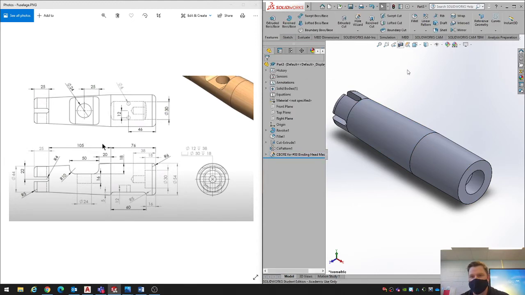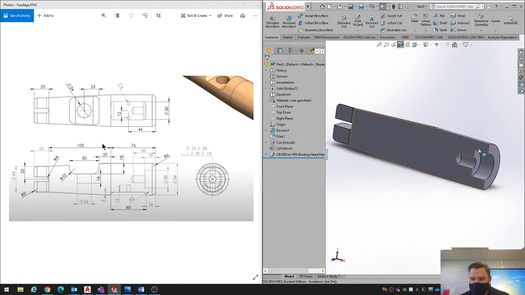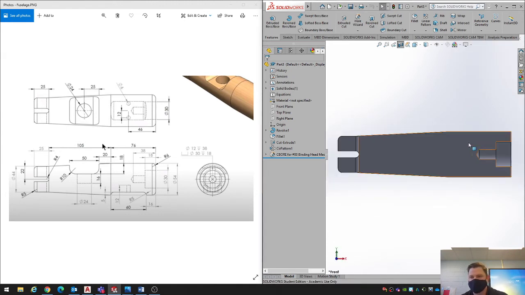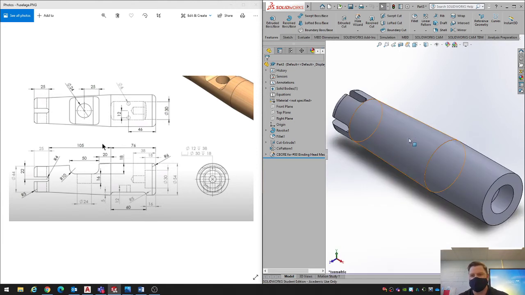I'll look at it in section view just so you can see what it looks like. Basically it cuts in a little bit, cuts in a little more, and it ends up looking just like the picture on the left here. So that's where we're at so far. I'll unsection view that so we can look. Okay, so that's that part.